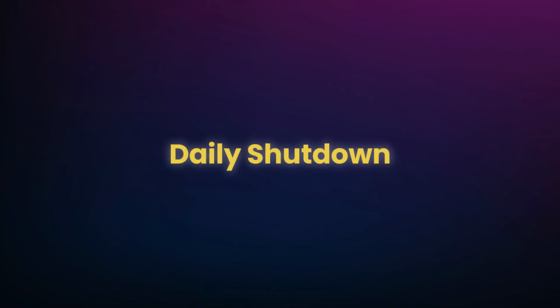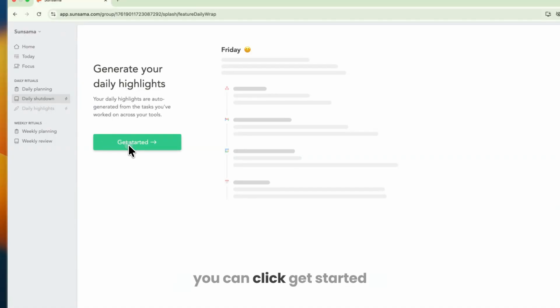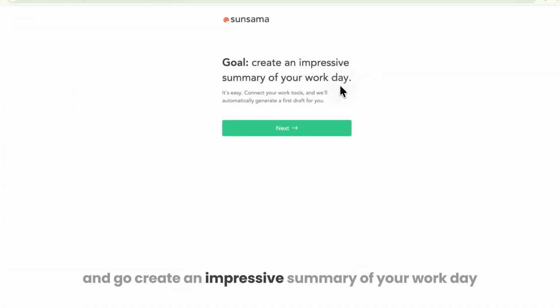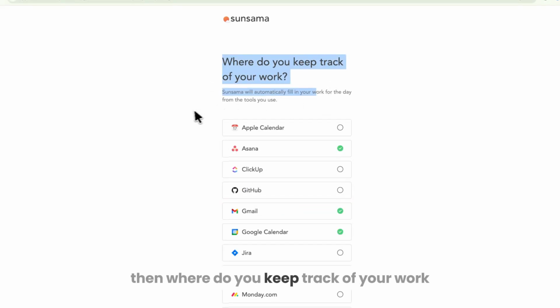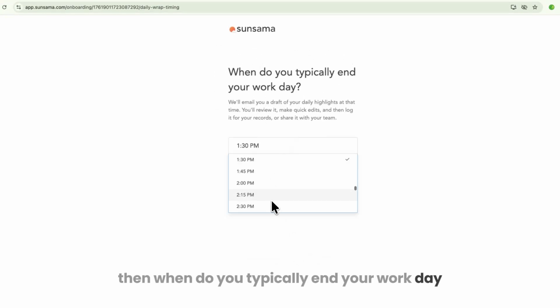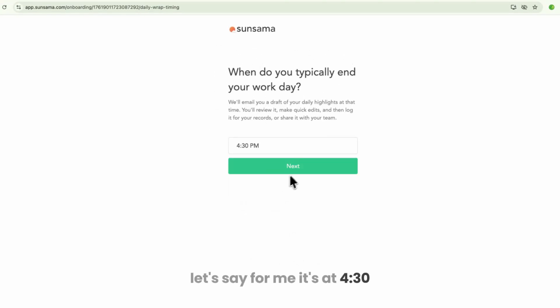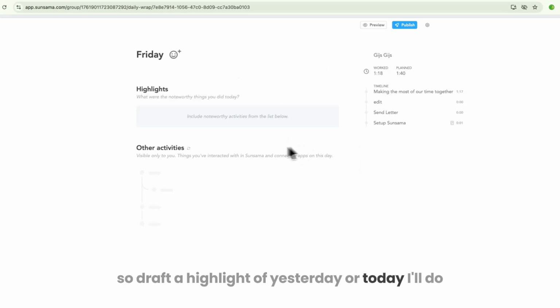Then you have your daily shutdown, and this is a very nice feature in my opinion. This is to really wrap up your day. So for me this is very good at the end of the workday to really get a nice border between your work time and your personal time. So if you click daily shutdown, you can click get started and go create an impressive summary of your workday. Then again just click next here, then where do you keep track of your work, they will ask, then click next. Then when do you typically end your workday, let's say for me it's at 4:30, click next, and then you're all set. So draft a highlight of yesterday or today I'll do.